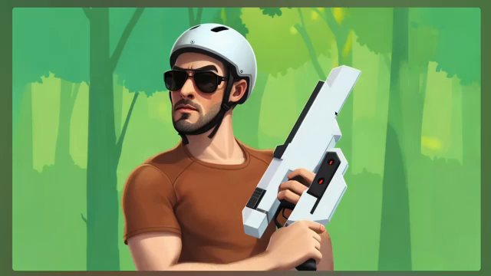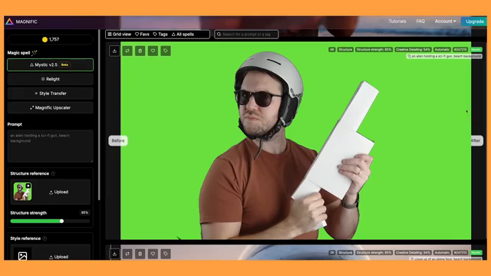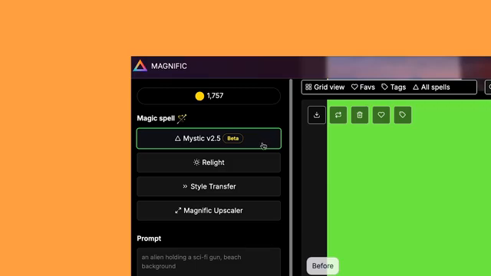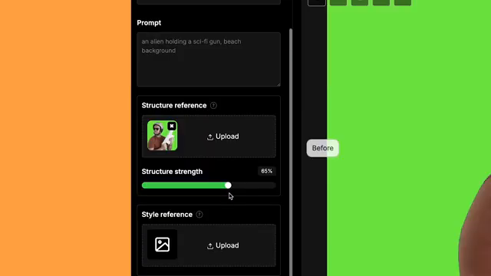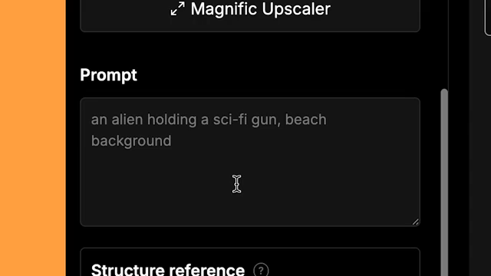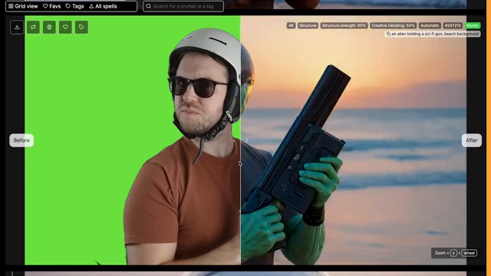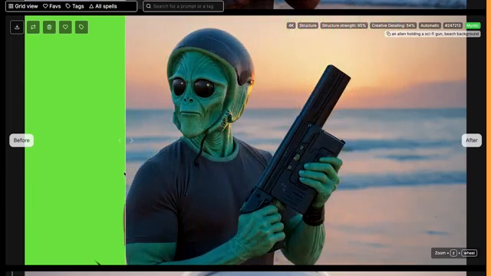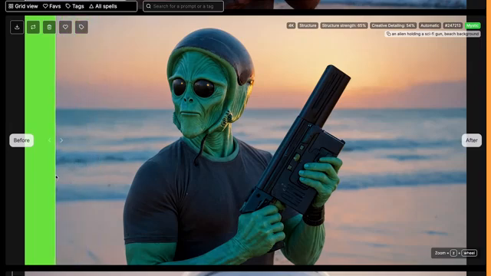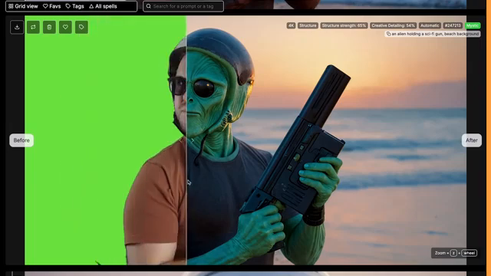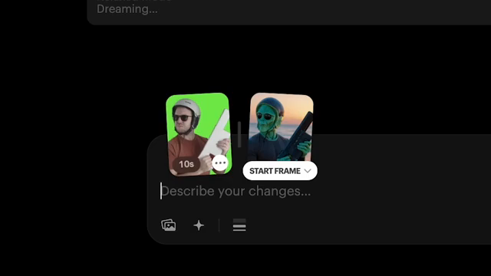So I'll show you some of my favorite methods on how to change the first frame. One of my favorite ways is using Magnific AI. So I'll quickly show you my method. Make sure you're on the Mystic model here. So with this, you add your image, then you give it a prompt. And for the prompt, I've put an alien holding a sci-fi gun with a beach background. And the image looks awesome. Now, this is where Magnific really helps. As you can see, as I'm sliding this past, it matches up nearly perfectly with the shape and the structure of my original image.